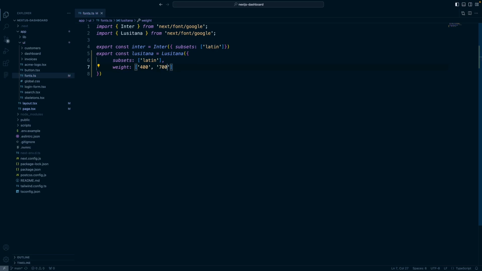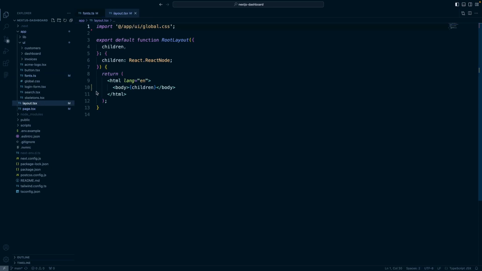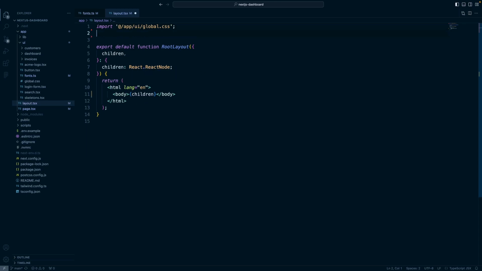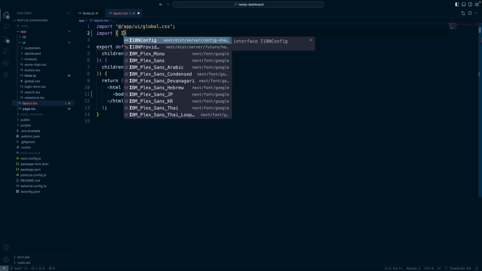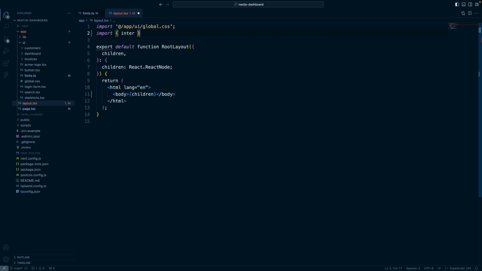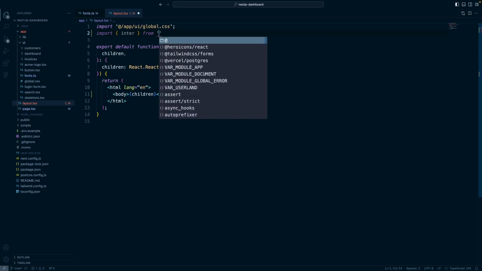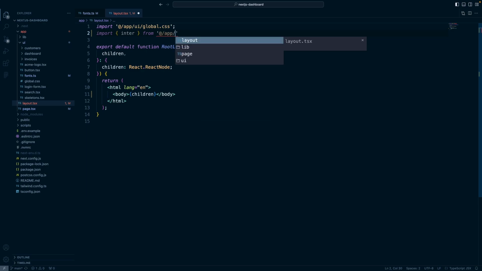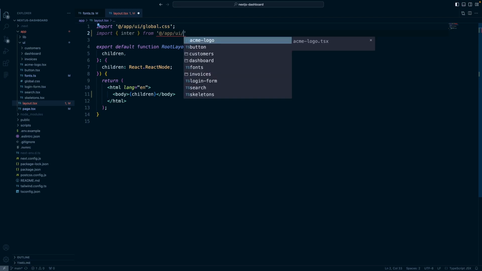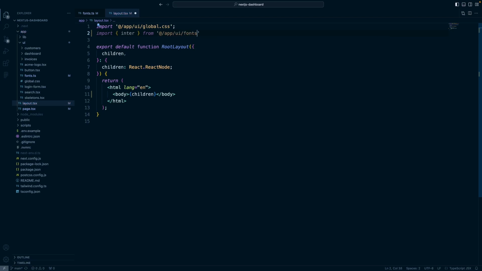Save that. That's your fonts file. And then let's say you go to your layout.tsx. You have your HTML tag, your body tag. So you'd want this for the whole application. We can import our Inter font from, we'll go to the root, and our app folder, the UI folder, and the fonts file.